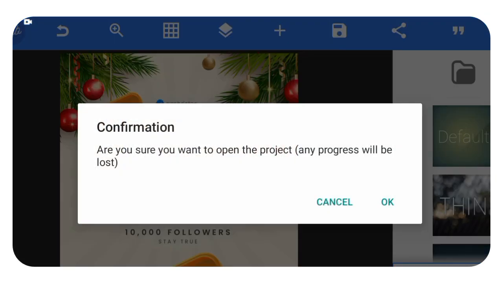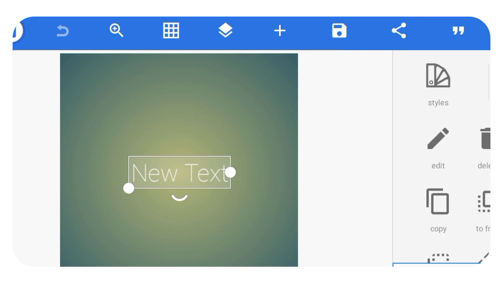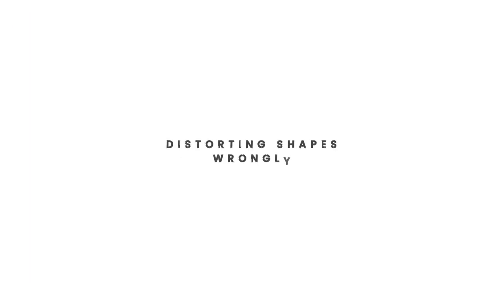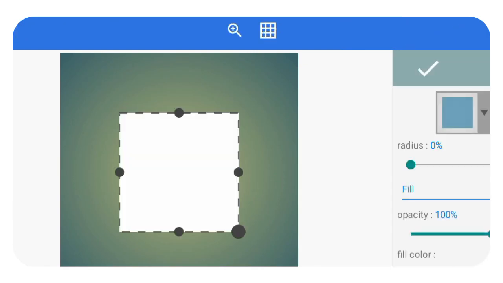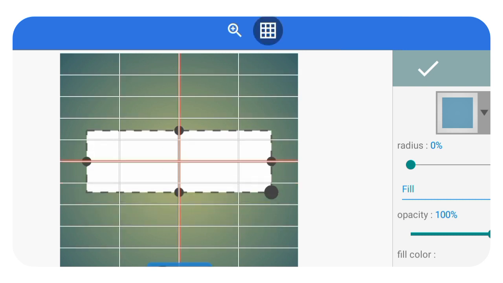Okay, so the next mistake beginners make in PIXELLAB is actually distorting of shapes. Now, I've seen this a lot. Many designers come to their shape and then they do something like this.